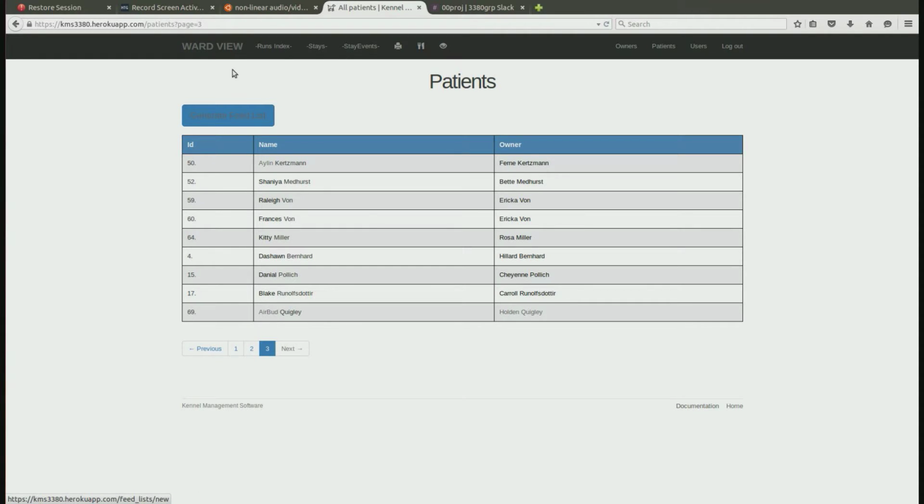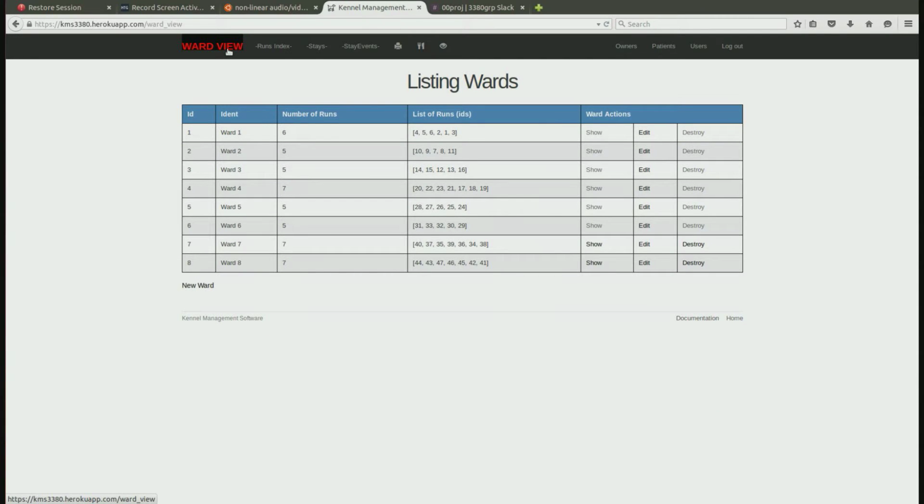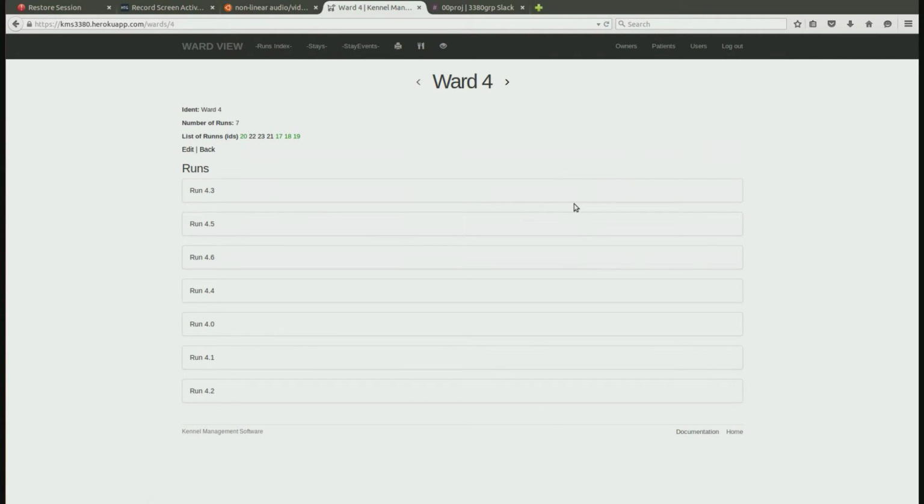So now, let's go look at the ward view. Here you can see a listing of all of the different wards within the hospital. You can see it by ID, number of runs, as well as a list of runs inside. Let's look inside Ward 4. Here we can see that Ward 4 has 7 runs, and 4 of them, marked in green, are currently occupied, leaving 22, 23, and 21 available for a patient.